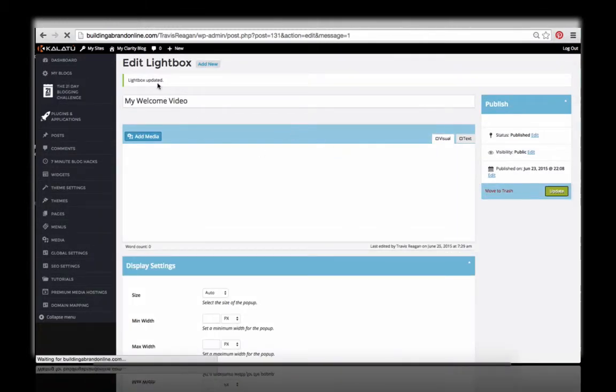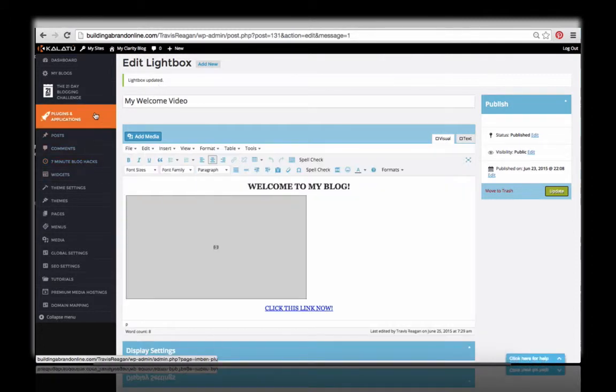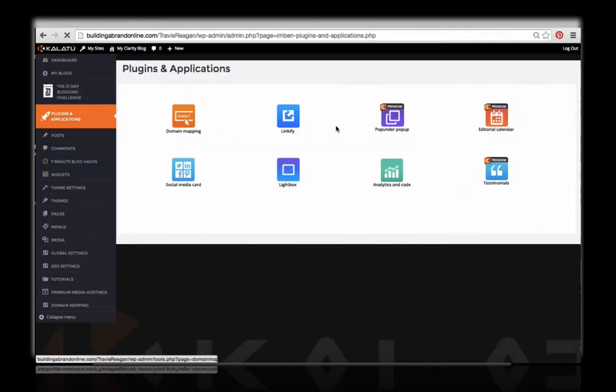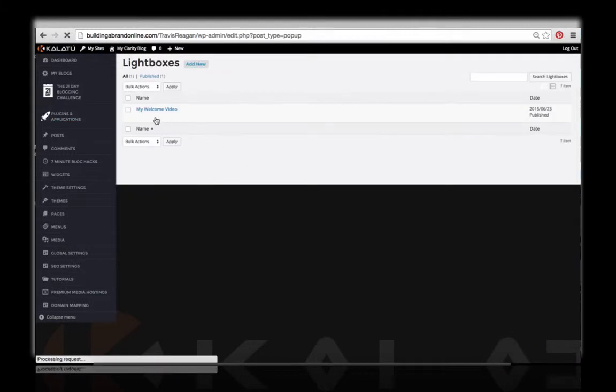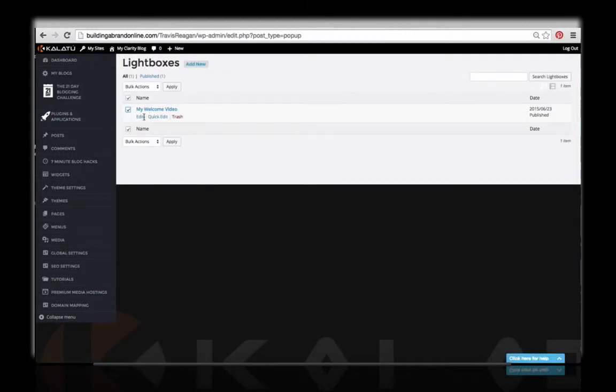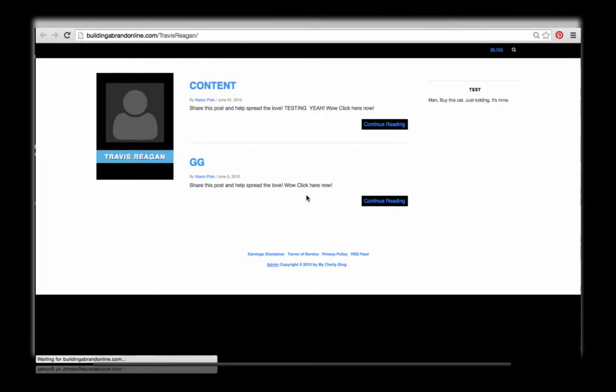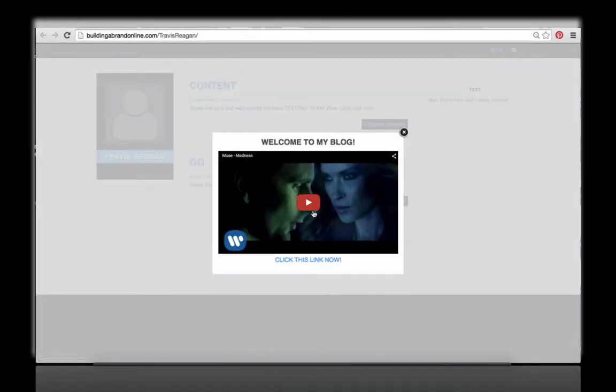So now that I've updated this, you can see Lightbox is updated. I'm going to go back to my plugins and applications just so you can see Lightbox here. I've got my welcome video there. Now I can edit this and do everything I would like with a normal post. I'm going to leave it as it is, and I'm going to head over to my blog and check out what it looks like. So click in my blog, and right away I'm getting my image. Welcome to my blog, the video.